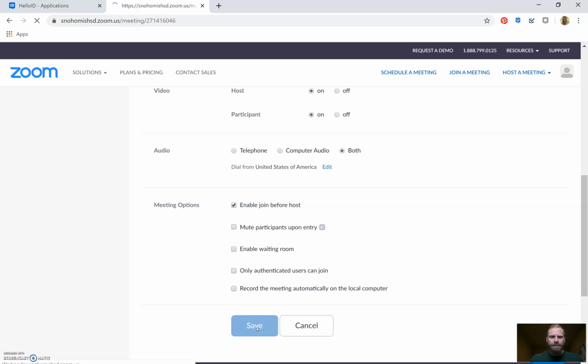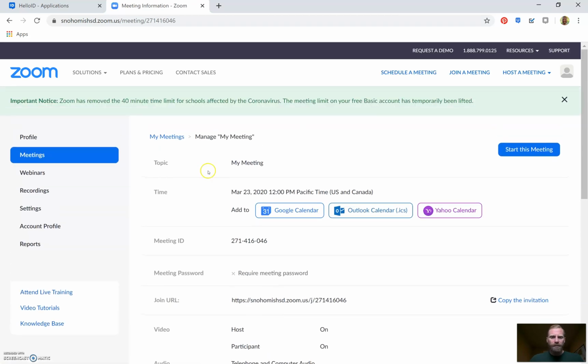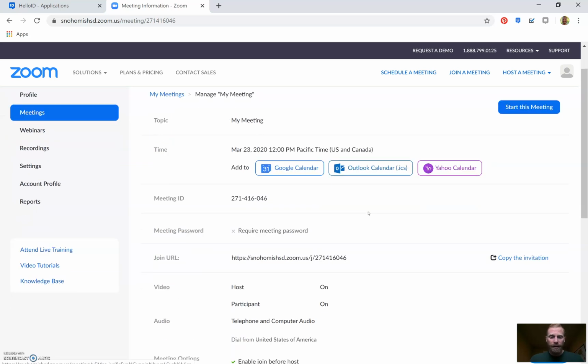And then we're going to hit save. So now we have our meeting set up and scheduled. So we have our meeting, my meeting, and I can see the date, and I can see the time. If you click add to Outlook calendar, you can then add it to your own Outlook calendar and you'll get a meeting reminder if you want that.